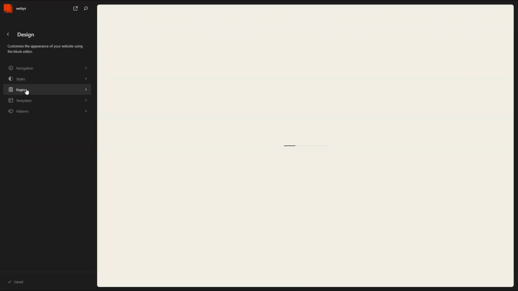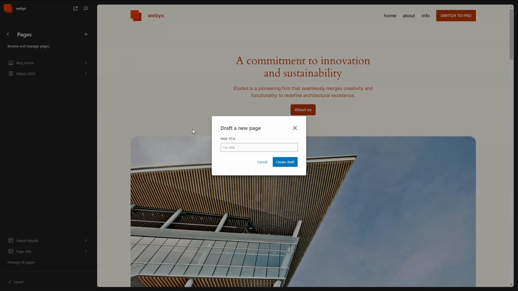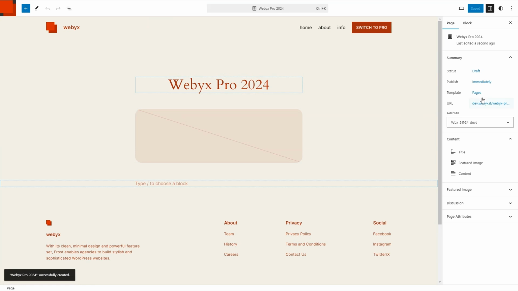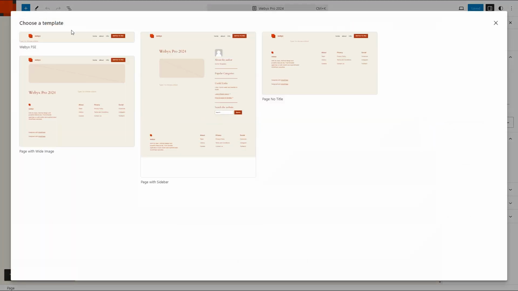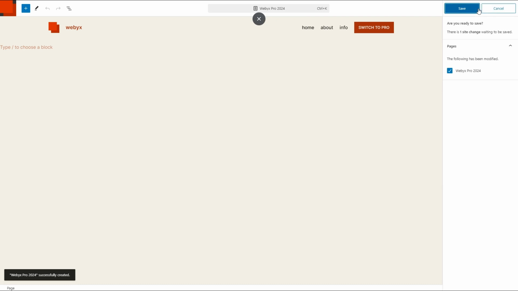From the editor, click on Pages menu. Click the plus icon. Draft a new page and give it a title as Webyx Pro 2024. From the Page tab template, click on Swap Template and select Webyx FSE. Save the work.